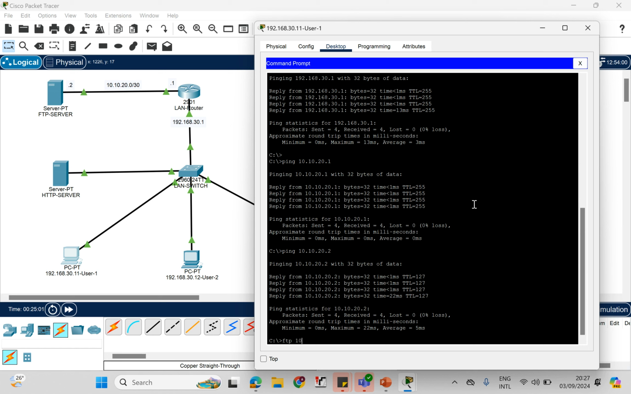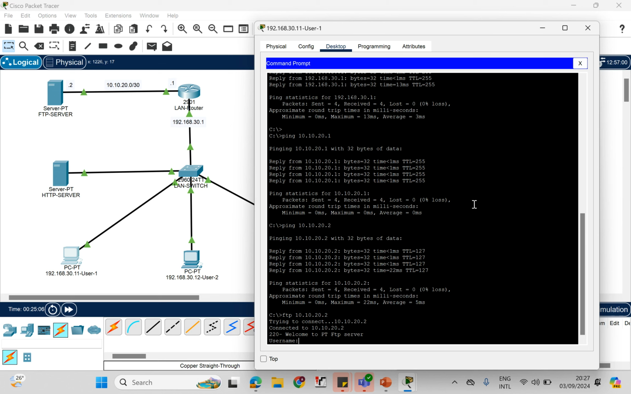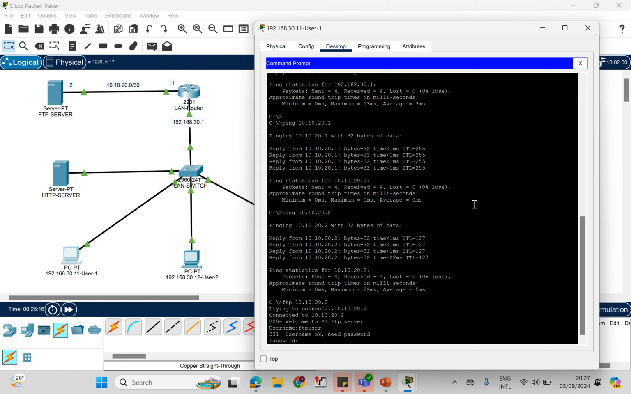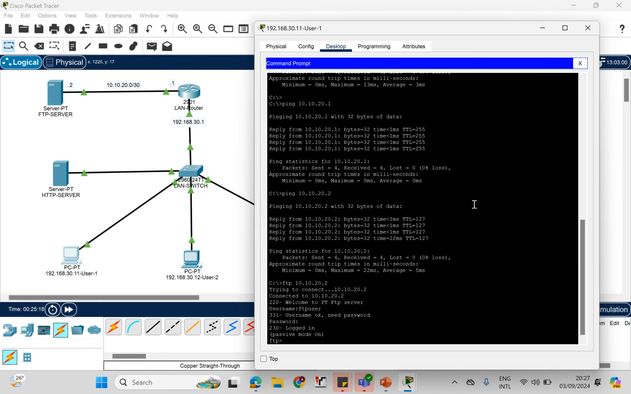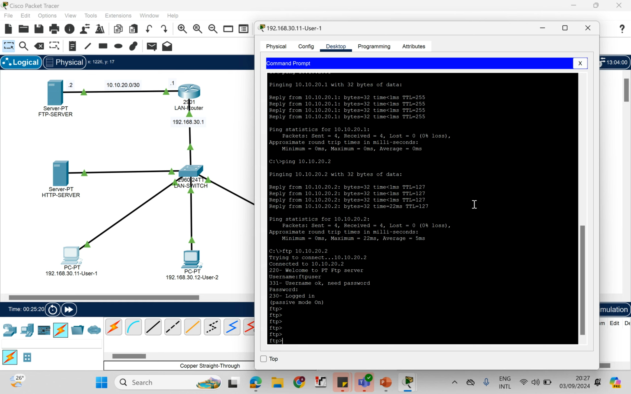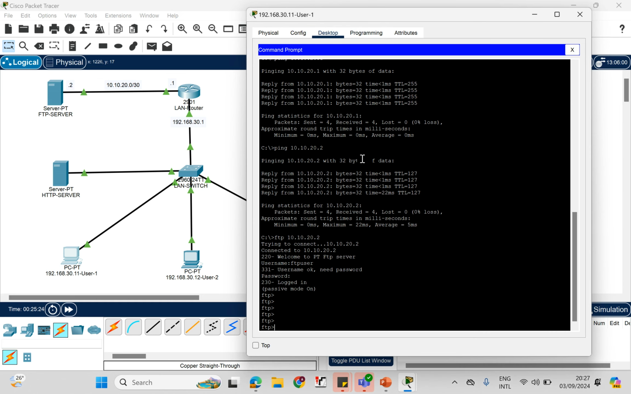So how do I do that? FTP, then the IP, 10.10.20.2. So now it has come. Welcome to PT FTP server. What is the username? FTP user. And the password Cisco at 55. Now we are inside the server. We are inside our FTP server.